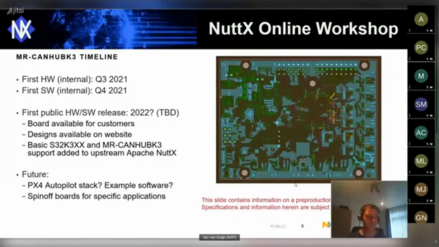As for the future, we would also like at some point to port PX4 Autopilot, which runs on top of NuttX, to this board. And perhaps if there is still some time in between, at some point we will try to create more example software so that it's easier to actually start developing on this board.